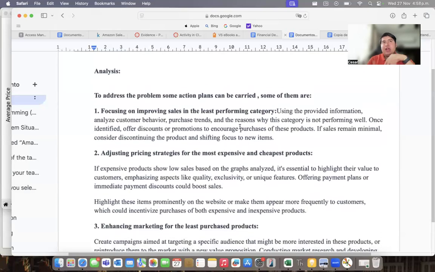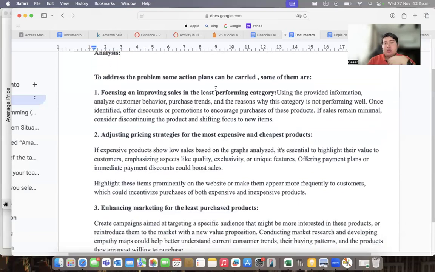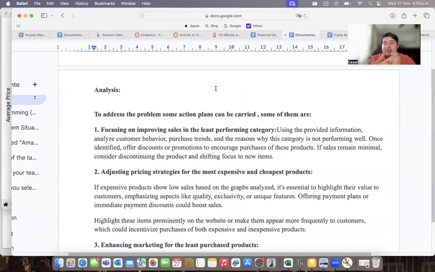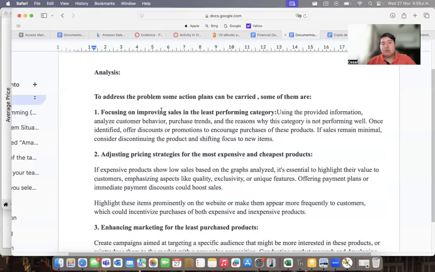Now, the analysis. I already explained how we can see the information, but regarding the problem of the sales and the prices, there were too many expensive products and some were very cheap. They preferred the cheap products. So we can focus on improving sales in the least performing category. Using the information, we can see that these categories are not performing well. It could be better. So we can offer discounts or promotions to encourage purchase of these products.